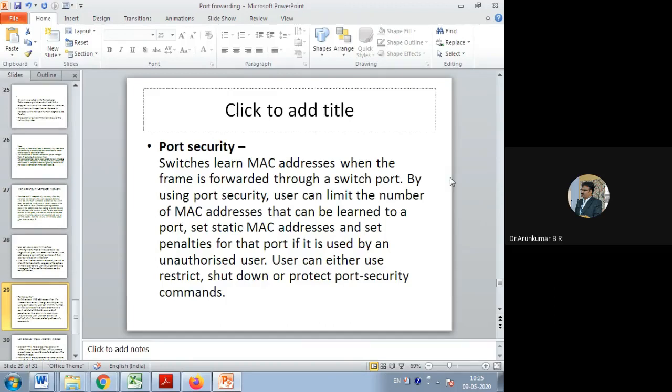Port security: switches learn MAC addresses when the frame is forwarded to a switch port. By using port security, the user can limit the number of MAC addresses, as I have already discussed, that can be learned to a port, set static MAC addresses, and set penalties for that port if it is used by an unauthorized user, which can be another step that can be taken. The user can use the restrict, shutdown or protect port security commands.